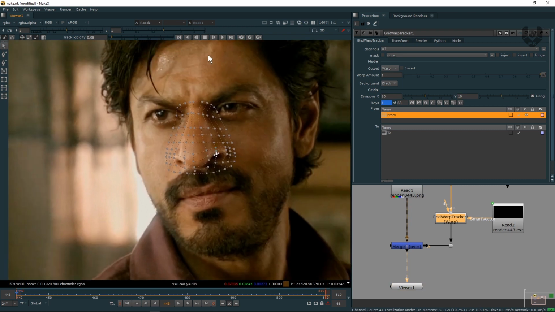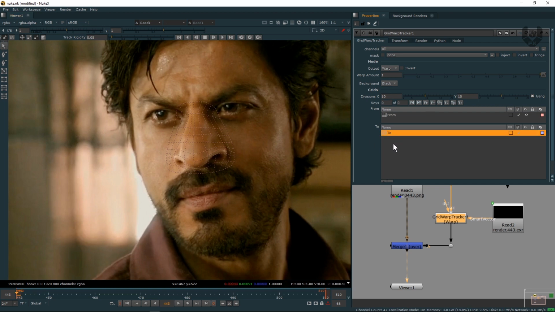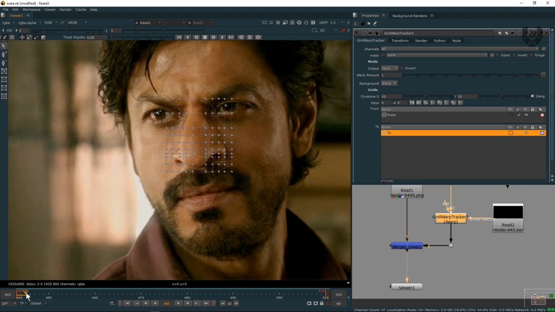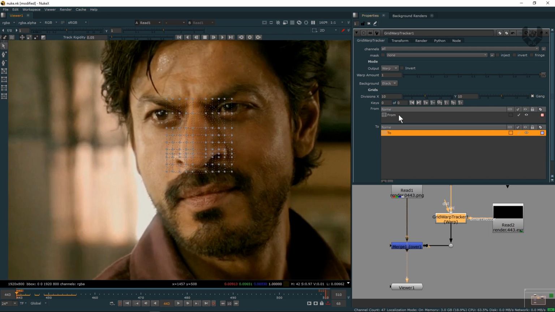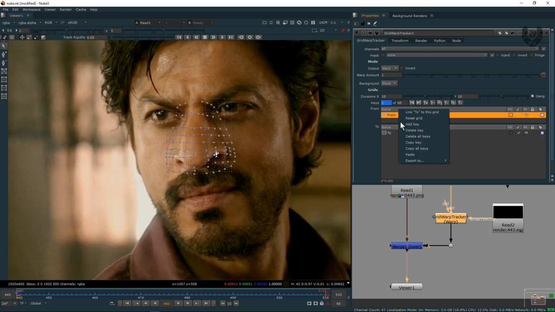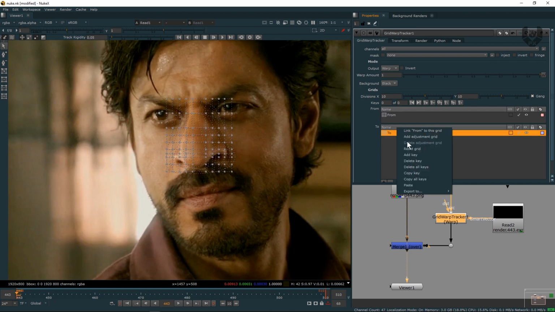The next step is we have to paste this data from this grid to this grid. To do this, you just have to click this to grid, and when you turn this on, you can see the to grid is still in the same area. It's not moving. When you move this, the to grid stays in that same area. So go to the first frame, click this from grid, right click and copy all keys, and then click here, right click, and choose the paste option.